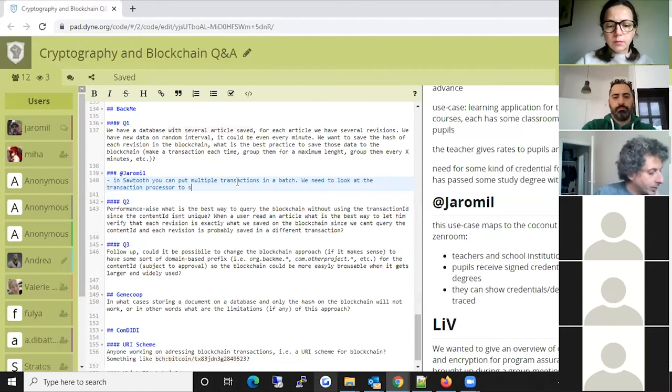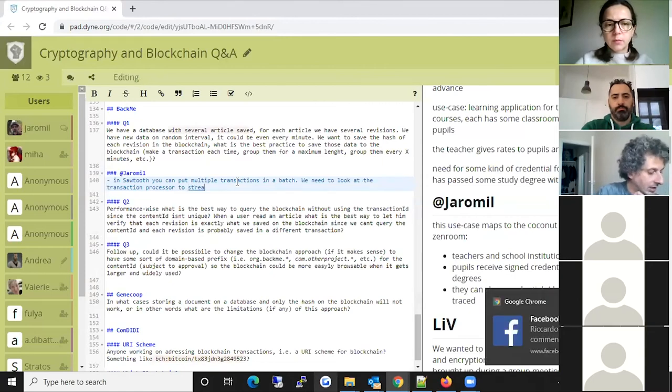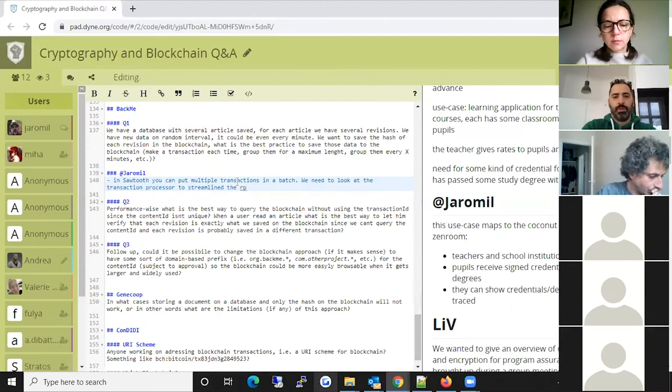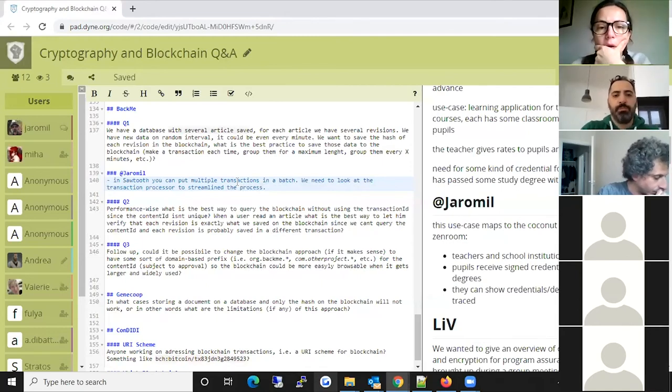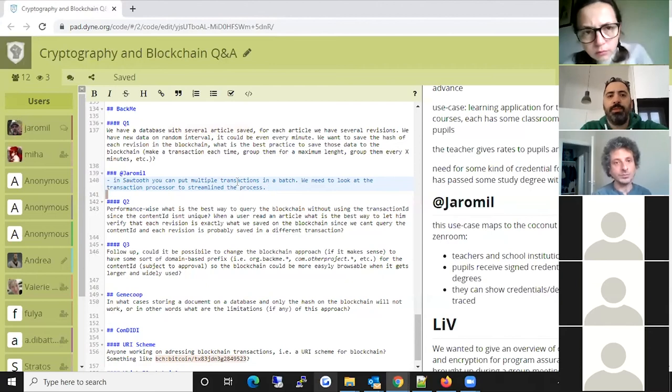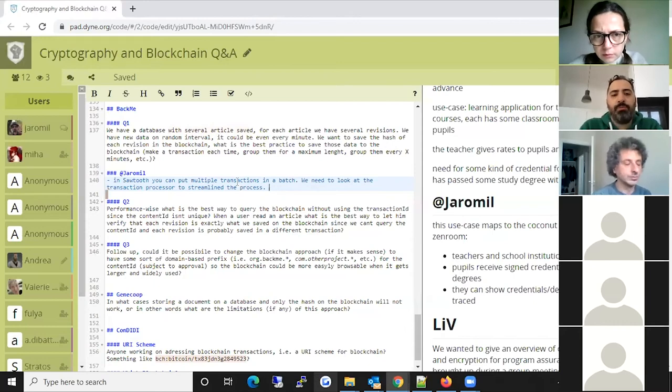Second question: what is the best way to query the blockchain without using the transaction ID, since the content ID isn't unique? Yes, I have the answer for this because I spoke with Puri about this. The content ID is a concept of our own transaction processor and it's not a concept of Sawtooth. We introduced it for historical reasons that you don't need to understand. It is not unique. Everybody can write whatever they want.